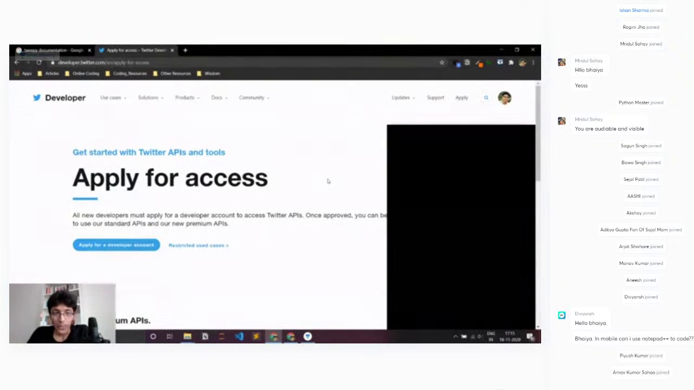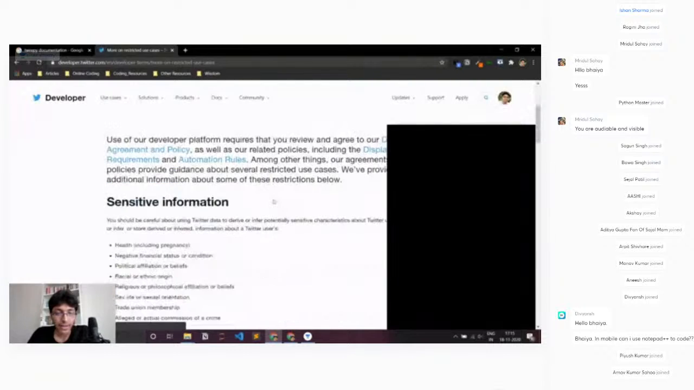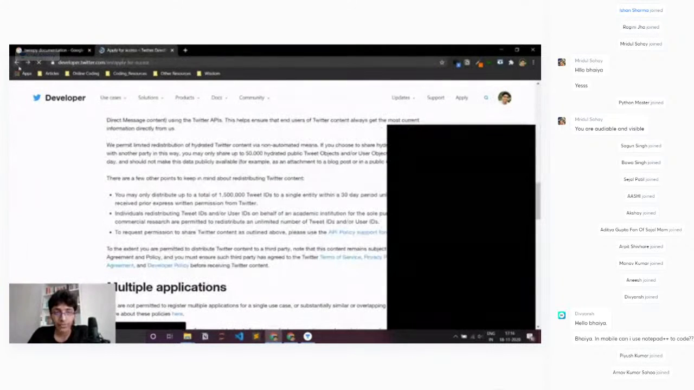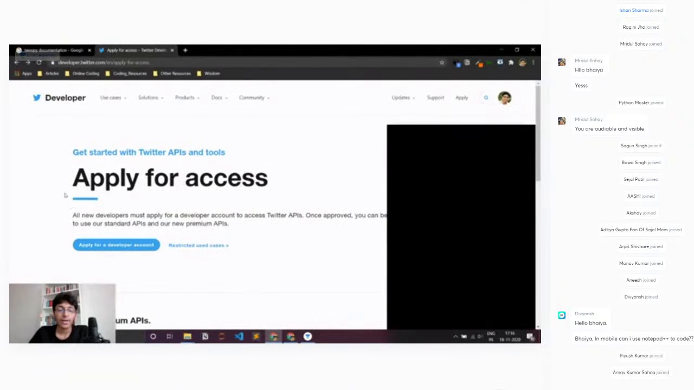So look, what happens here is that you have to apply for access, as it says, right? You click over here to apply for restricted. You also have restricted use cases. Take a look at them. What are the restricted use cases? Basically, because of a lot of breaches, they have stopped a lot of the things that were previously possible, but yeah, the main functions are still available.